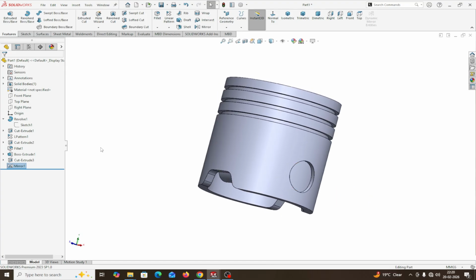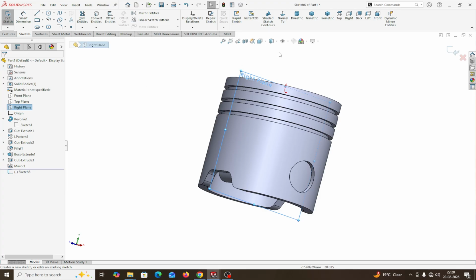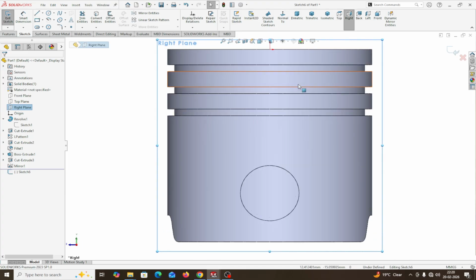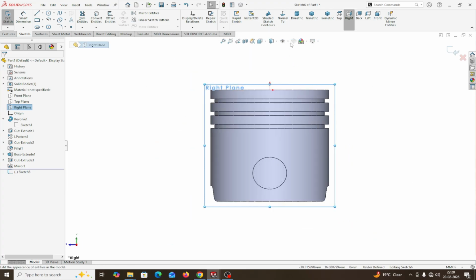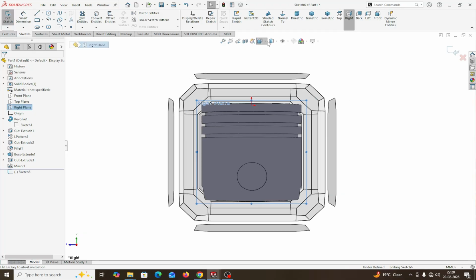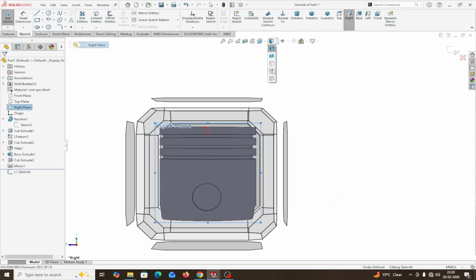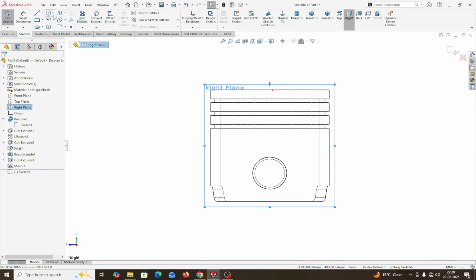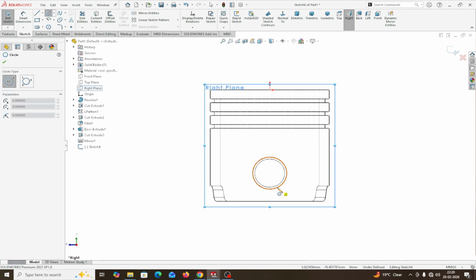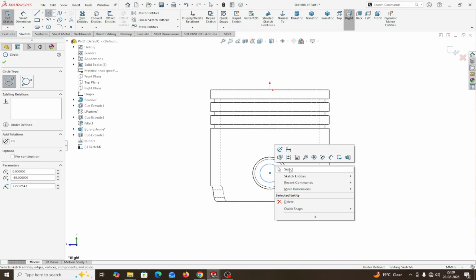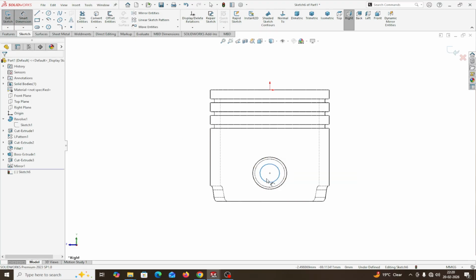Now one thing more. Right plane, sketch normal. Again in the view heads-up toolbar, go to the display style and hidden line visible. Now this time select the circle, get the center point. This one, this is 12 mm only. Select 12 mm.